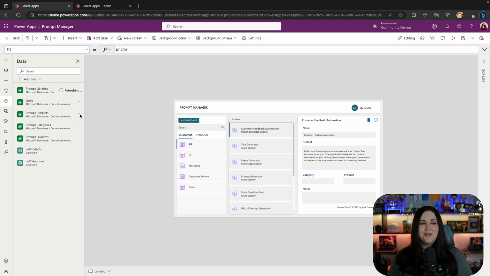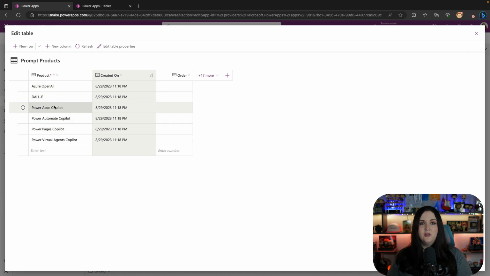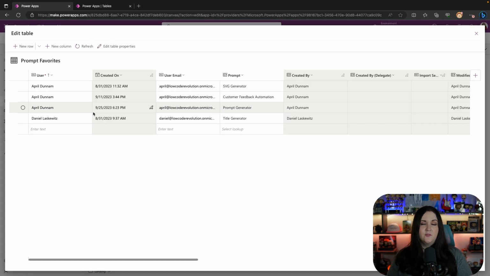For the products and categories, those are very simple. So if we look at those, it is literally just the product column, which is a single line of text, and the order column, which is a number. This is the exact same for the categories table as well. And then finally for the favorites, if we look at that, the core columns we need for this one is the user column, which is a single line of text that stores the user name of the person that marked this as a favorite. We also have a user email, so we can make sure it's distinct, which is a single line of text. And then the prompt, which is a lookup to the prompt that was saved, so we can get all the details about that. And those are all the columns that really matter in this particular table.